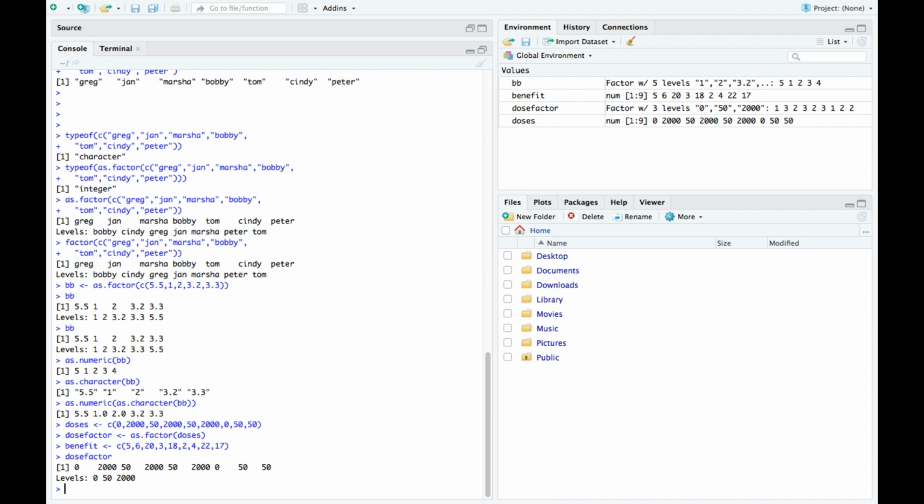So if we don't have a sense that we really want to model the impact, which might be the benefit, as a line with the dose having equal consequence on the benefit, if we change it to a factor, we see it has these 3 levels, and again they're in numeric order, but they're categorical. They happen to be this.